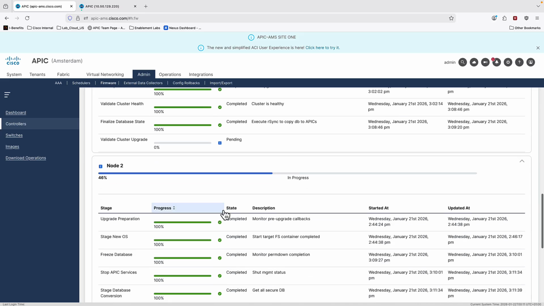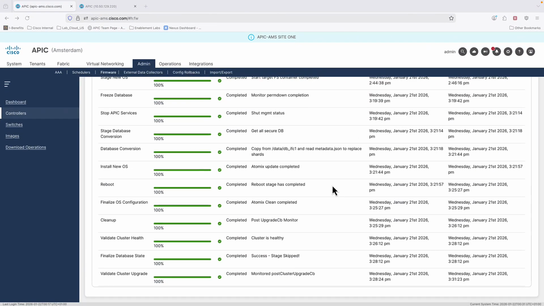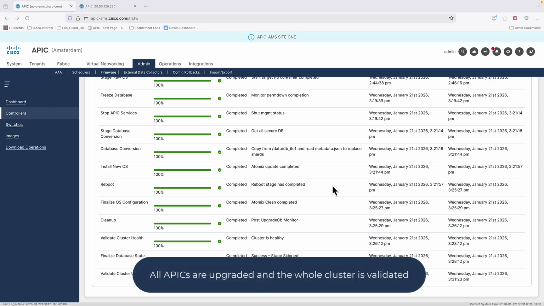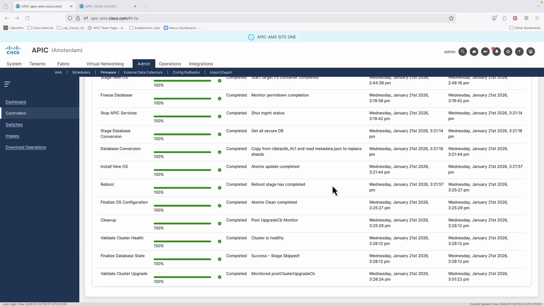So once again, I'm going to pause the video real quick. When we come back, we will be at the point where node 3 has completed, and we're finishing the last step of validating the whole cluster, now fully upgraded. Okay, and here we can see that the third APIC has completed the whole process. And now that APIC 1, APIC 2, and APIC 3 were fully upgraded, then we went back for all the APICs and we completed the last step of validating the cluster upgrade, and everything was completed 100%. So this is a successful upgrade.